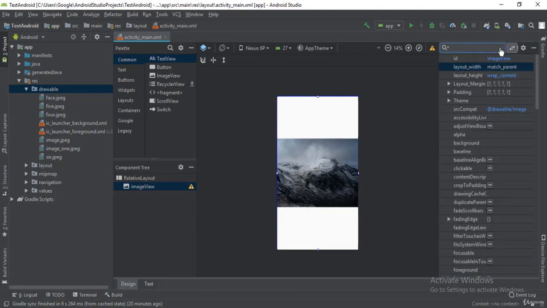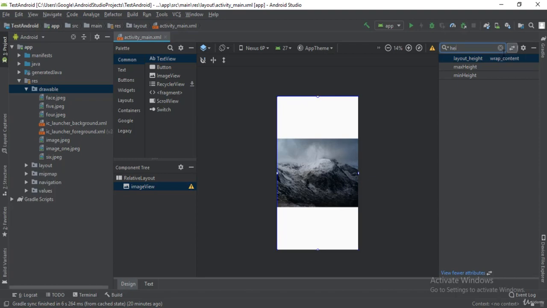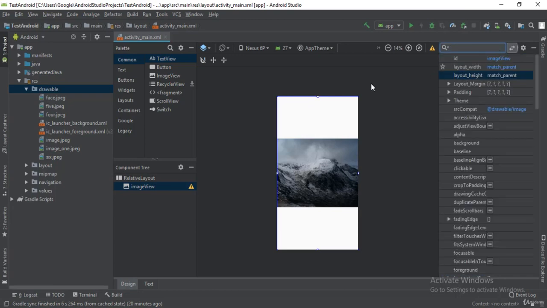We also want to do the same thing for the height. Type height and you will find it. As you can see, guys, these properties are not just for the image but for all the views. The width and the height can be changed for all views. Now, after setting the width and height to match parent, we notice that the image still does not fill all the screen.